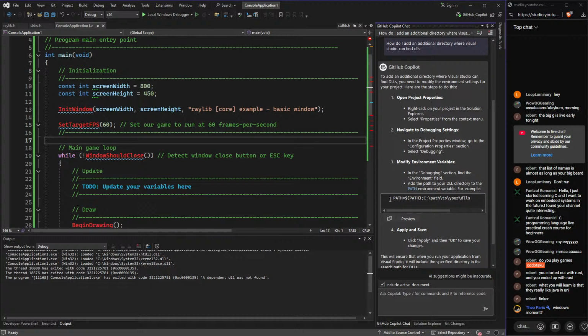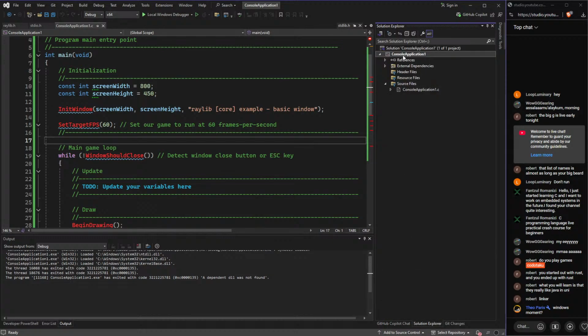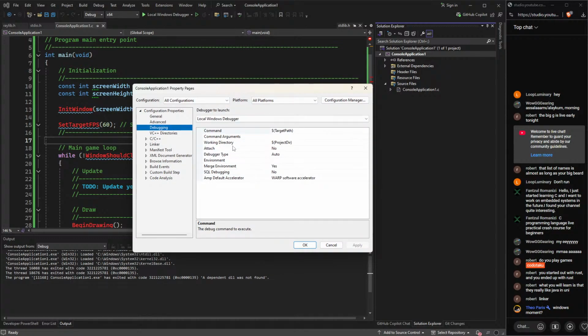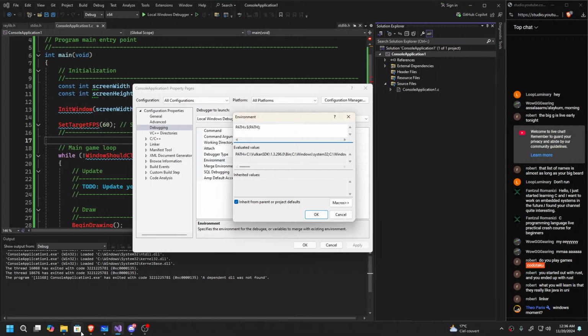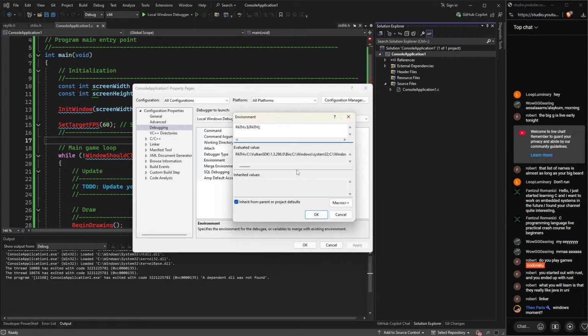That's interesting. I don't think it should be that hard. I'm not sure what I'm missing here, but let's try this solution. So basically, we go to here and say properties. I think debugging, there we go. And then path environment, basically, I guess. Yeah, environment edit. And then PATH equals PATH. And then I need to add this, I guess. Is that the case?